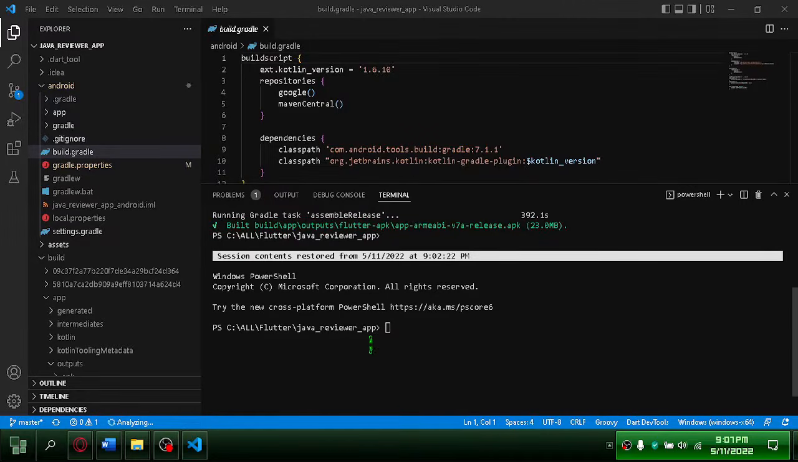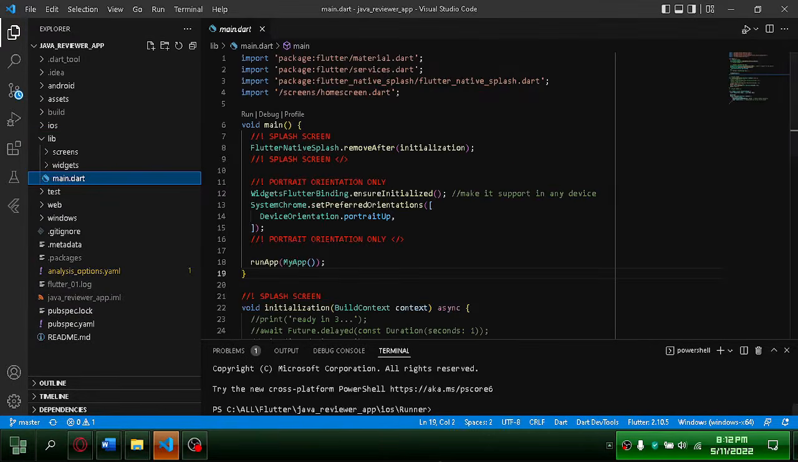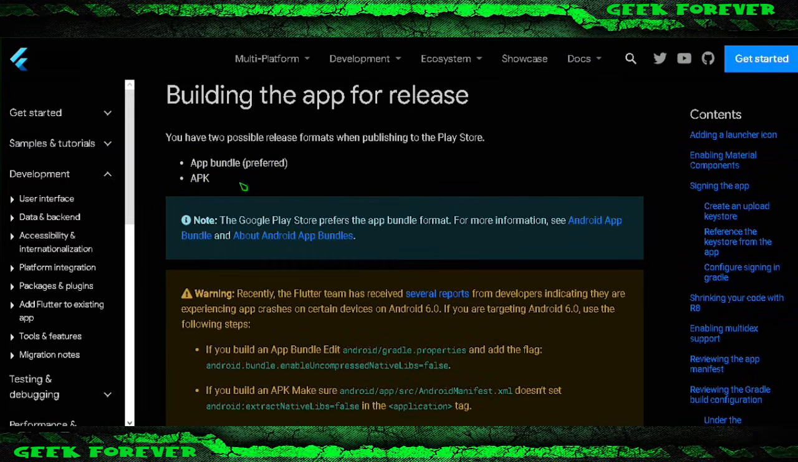You will learn how to export an APK in Flutter. Let's get started. You have two possible release formats when publishing to the Play Store: App Bundle or APK. We'll export it through an APK in this video.